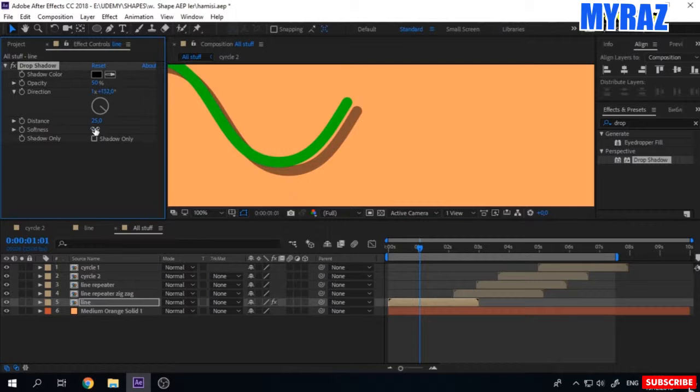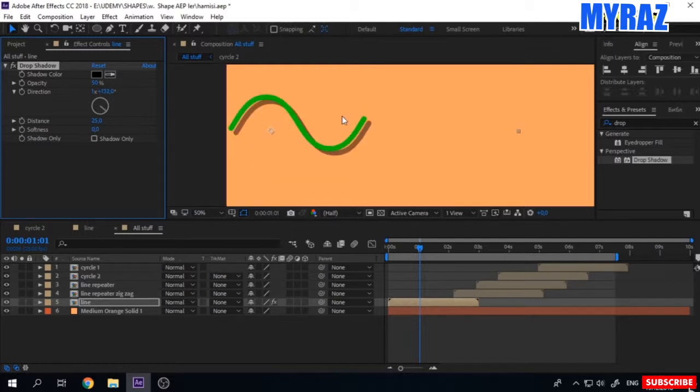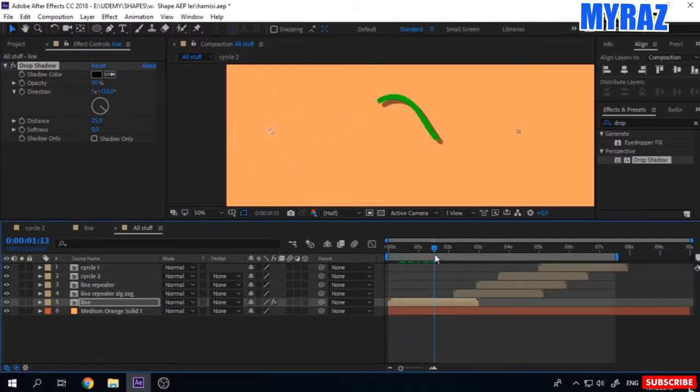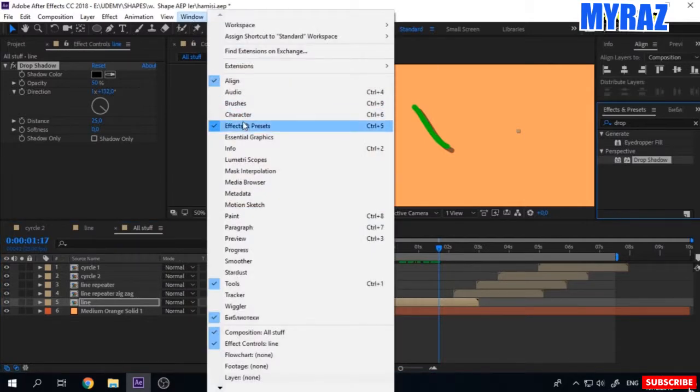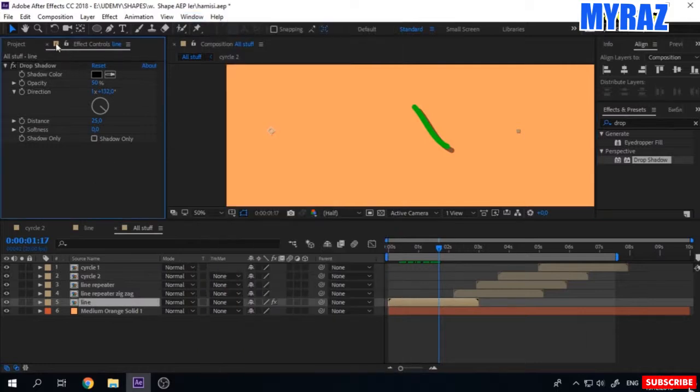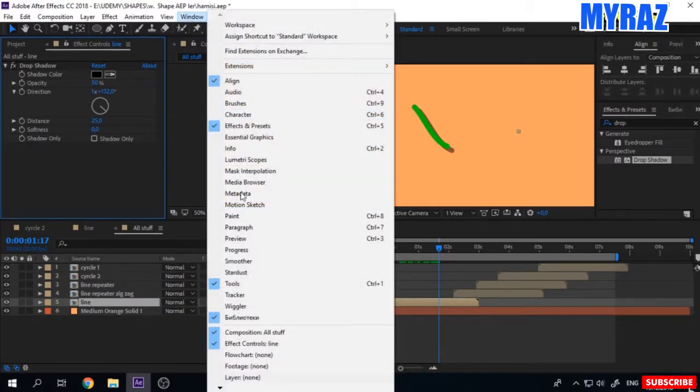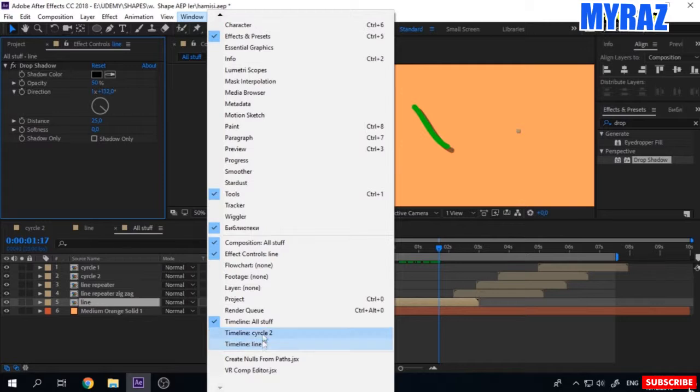Let's put something like this. You can make it differently. It looks better now. If you can't see the parameters, go to Window and choose Effects and Presets. Also, if you haven't got the Effect Controls panel, go to Window and add it from here. There it is. Line.